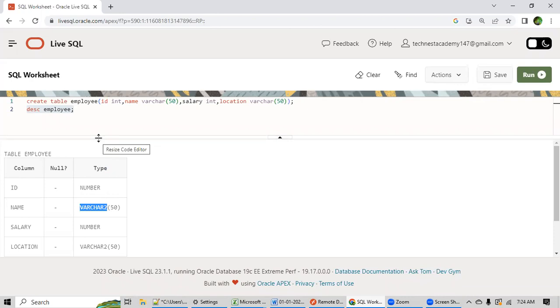Instead of INT, we can also use number, right? Yes. Instead of INT, you can write number as well. And suppose we want to use any float kind of number, then can we use that, or is there any other data type? You can use float as well.